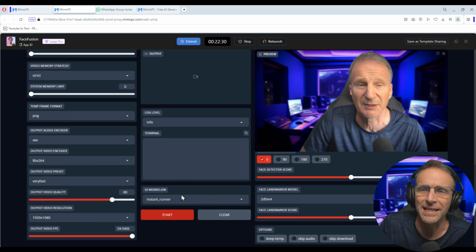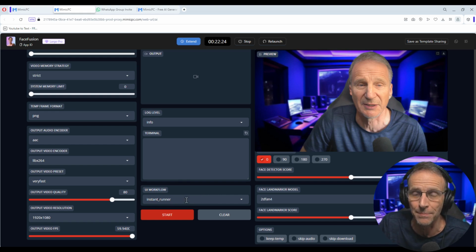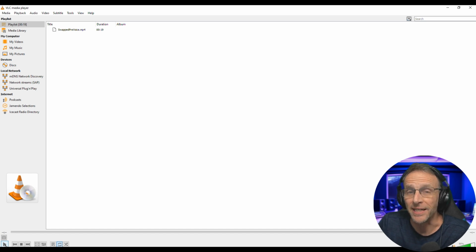Now, before I do that, let me show you what's going on down here. One of the cool new features of version 3.0 is the ability to do batch jobs. If I was to click it right now, this would be a one-off job. It says right here, the workflow that I'm using is Instant Runner, which as it implies, as soon as I click this, it's going to start this job. But I also have the ability to create a batch of jobs, and I'll demonstrate that in just a few minutes. So after a few minutes, we end up with this.